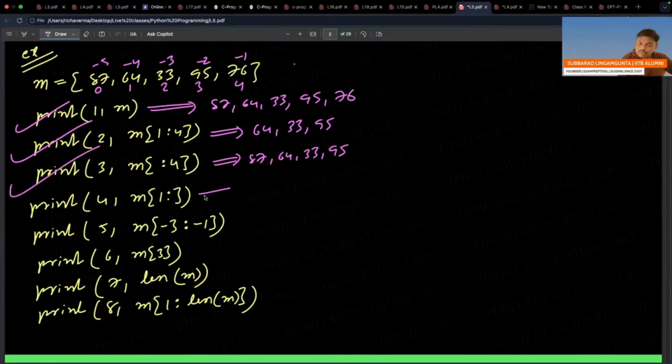Now let's go to the 4th. So starting is 1, by default ending. So 1 onward start: 64, 33, 95, 76. Next one, m of -3, -1. So -3 onwards everything.